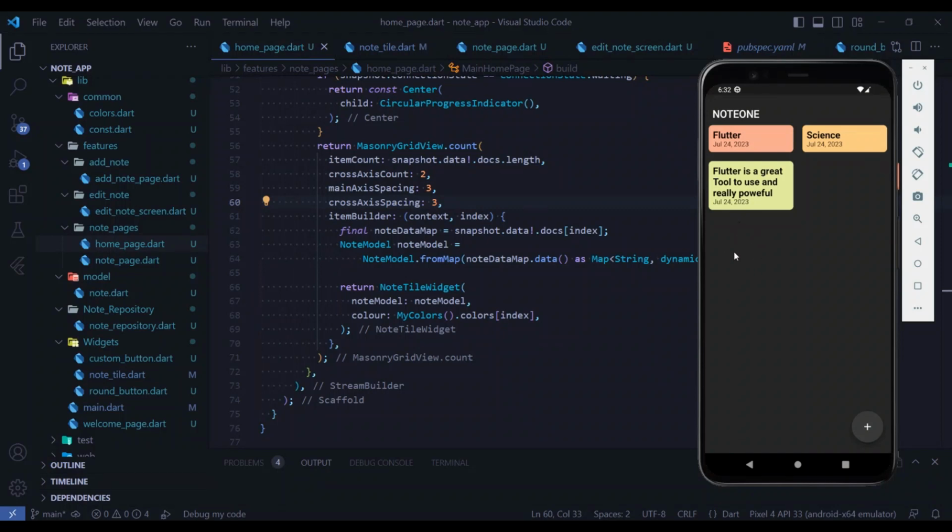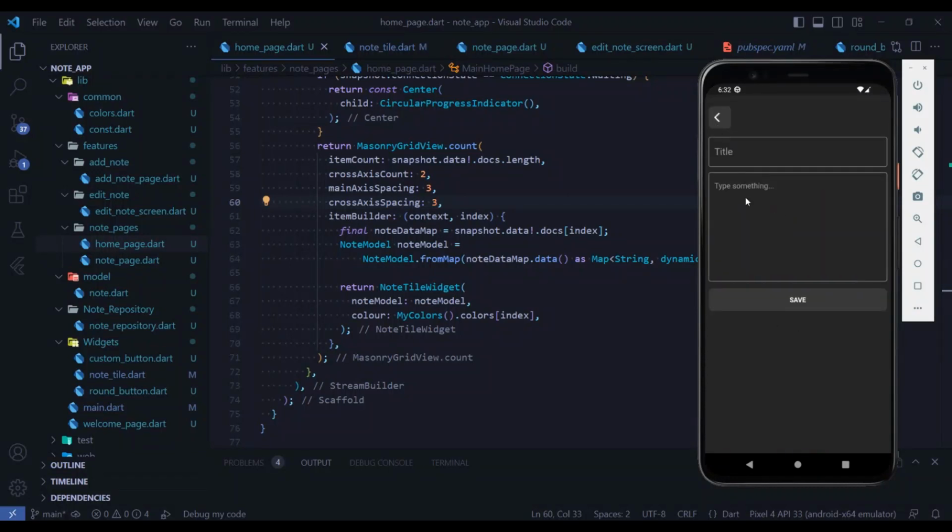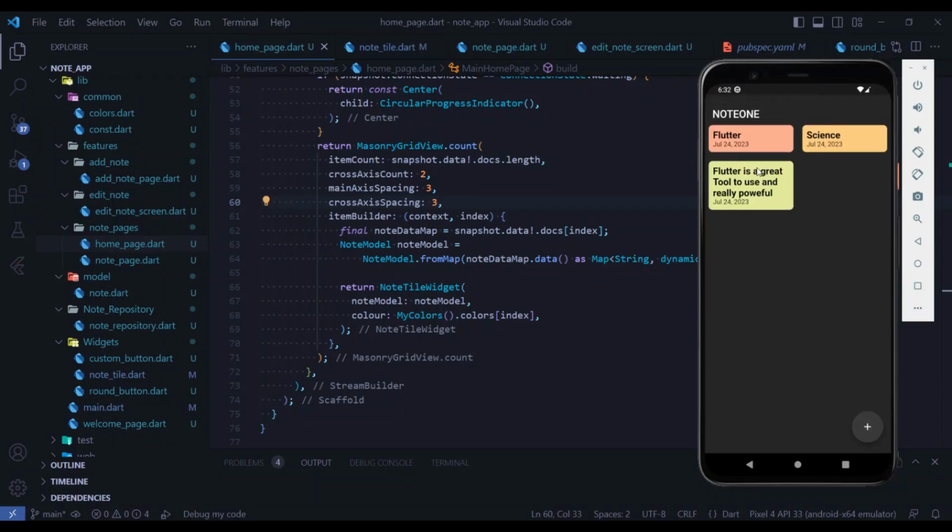So I hope you enjoyed this tutorial, and we created this node app completely from scratch. And right now we can add the node, we can see these nodes and click on them, and we have the full node, and we can update this node, and also we can delete this node just by long pressing it. So I hope that you enjoyed this tutorial, and see you later.